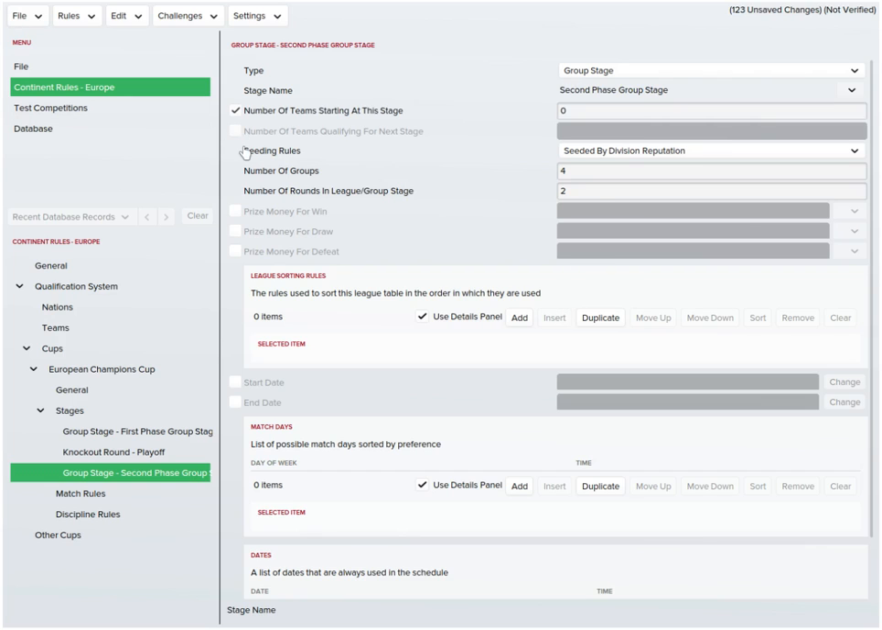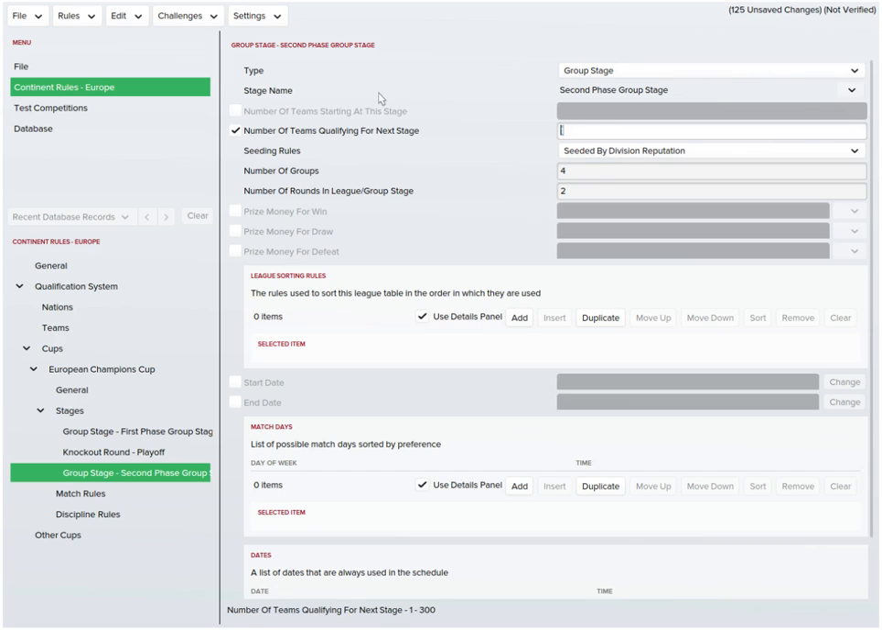For those assuming this video is quite long, it's done a bit on purpose. I'm trying to go into every single detail so you don't mess this up. Number of teams starting at this stage, 0, because every team has already started. Number of teams qualifying for the next stage, we have 32 teams. Let's say we want 16 teams to qualify. You put 16, because there are 32 teams. If you want the top 2 to qualify like in the real Champions League, that's how you do it.